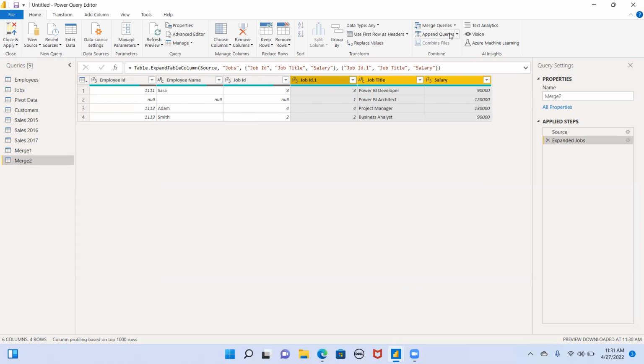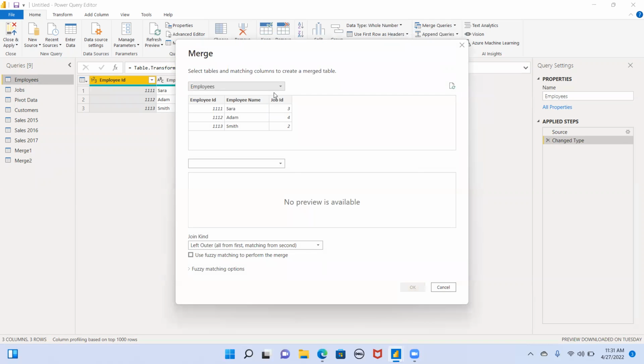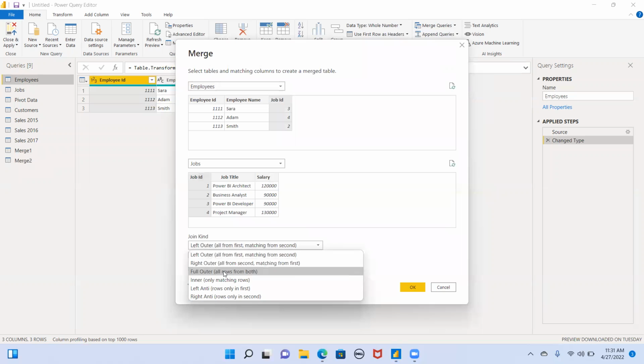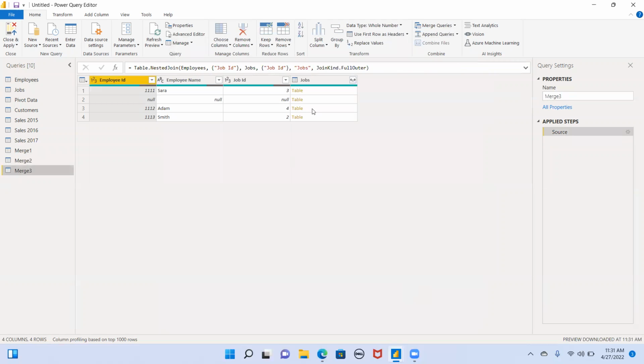And we will go to the next merge. I will select the employees table and jobs table to get more differentiated information with different joins. Job ID, common key, I'm selecting. And then now I will do full outer join, which means all rows from both tables will show up. Let's see how this data will show up.